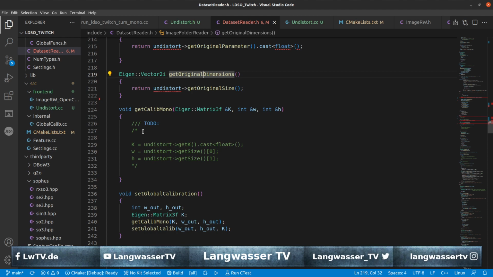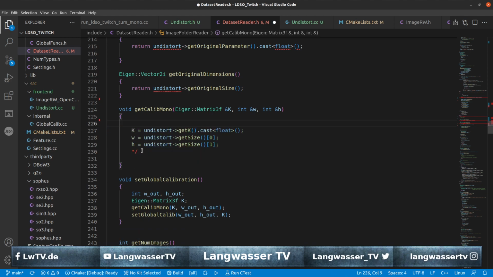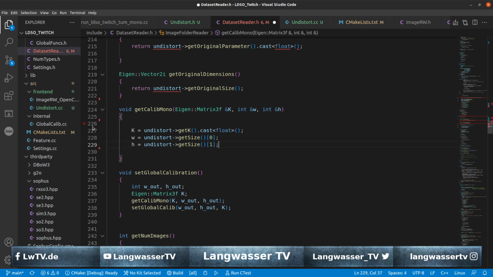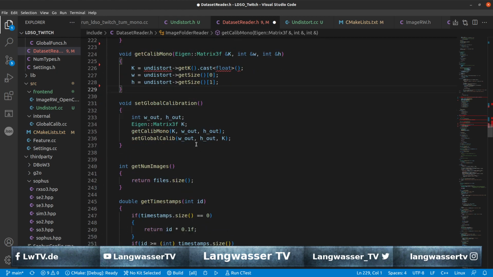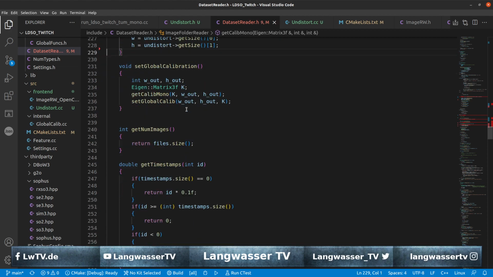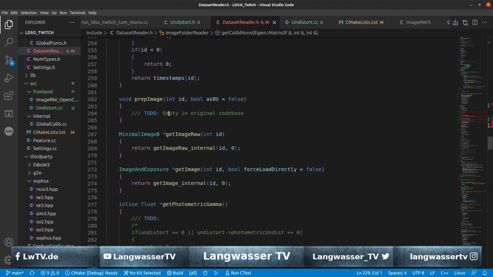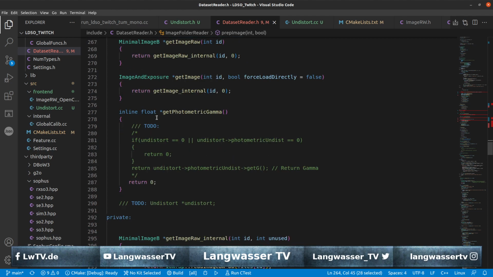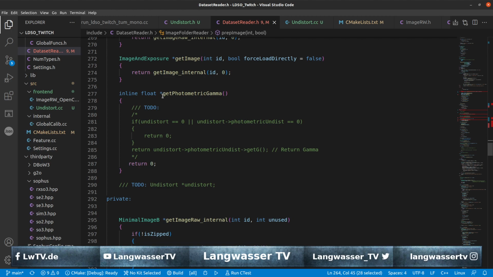Here in this get calib mono, we want to get the K matrix width and height. This is all stored in the undistorter. So we can comment out this part. To do empty in original code base, this is fine. get photometric gamma. This will check if the undistorter is 0. And if the photometric undistorter is also 0.